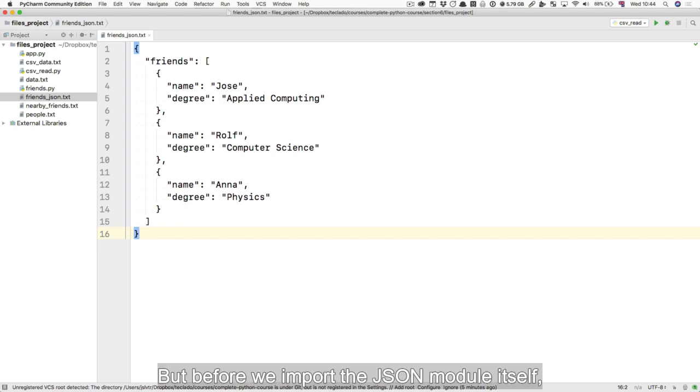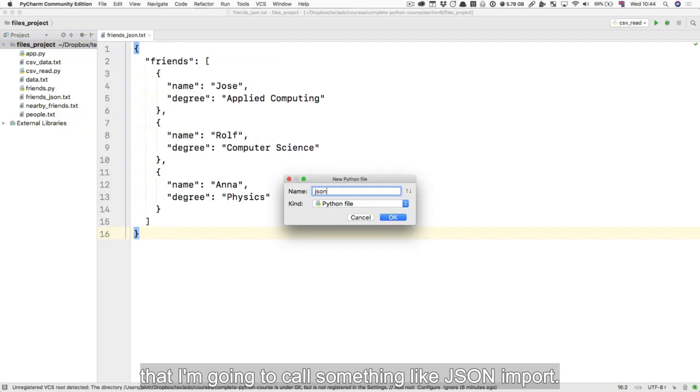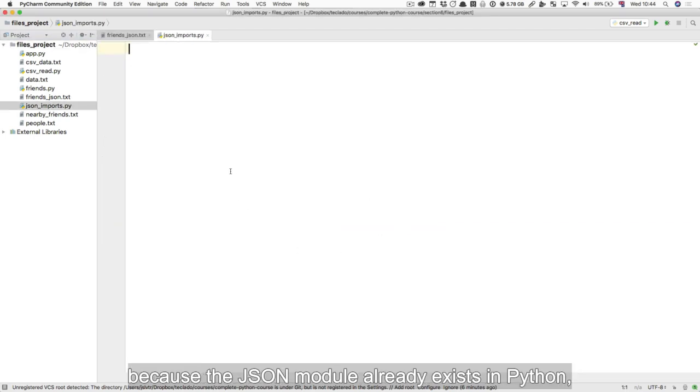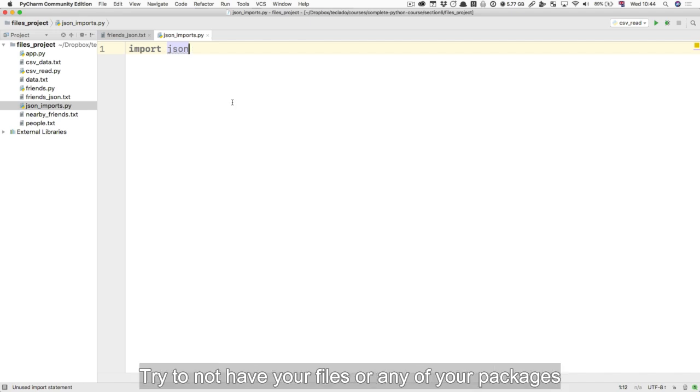But before we import the JSON module itself, let's talk a little bit about importing. The first thing I'm going to do is create a new file that I'm going to call something like JSON imports. Important, do not call this file JSON, because the JSON module already exists in Python. We're going to import it like so. So if you call your file JSON, that's going to confuse Python. Try to not have your files or any of your packages named after something that already exists in Python, or indeed try not to have duplicate names for files and things like that. Just a general piece of advice there.